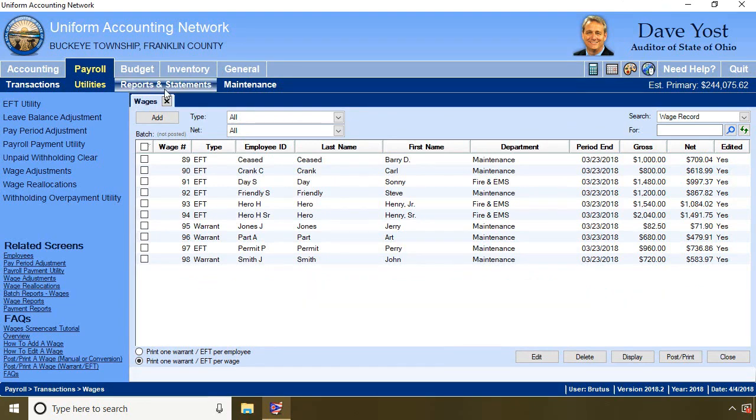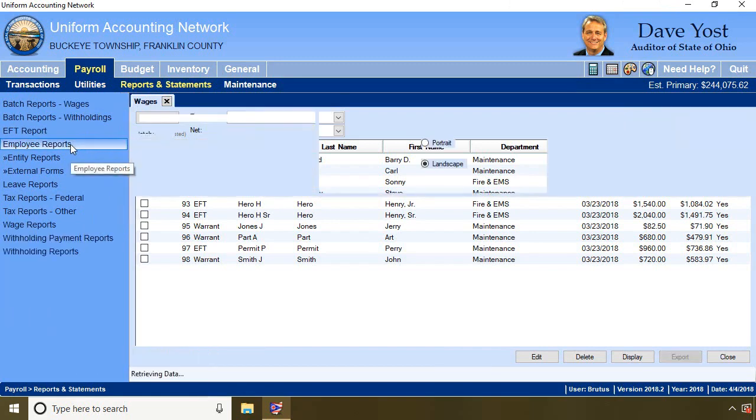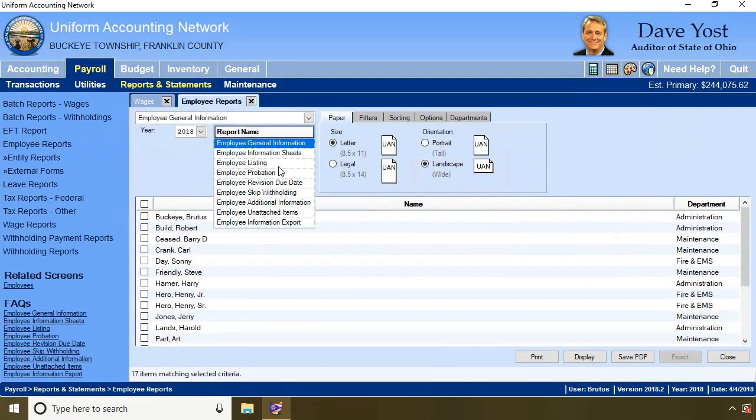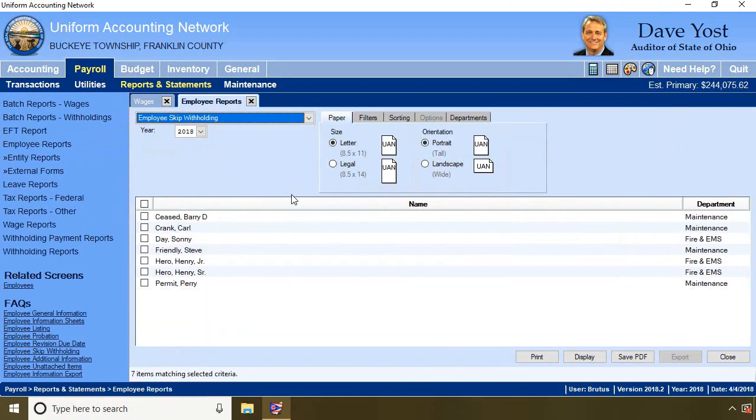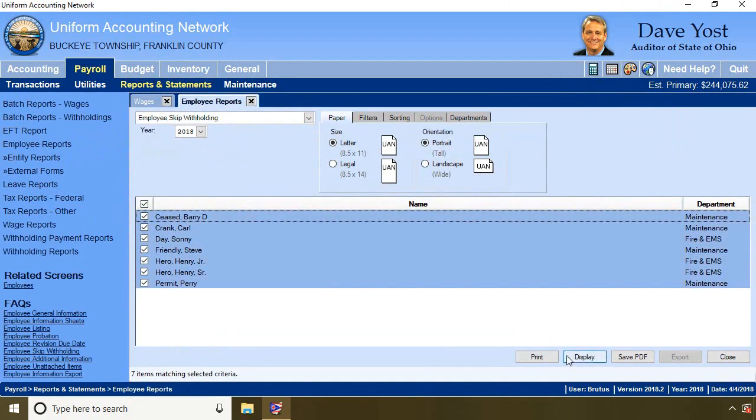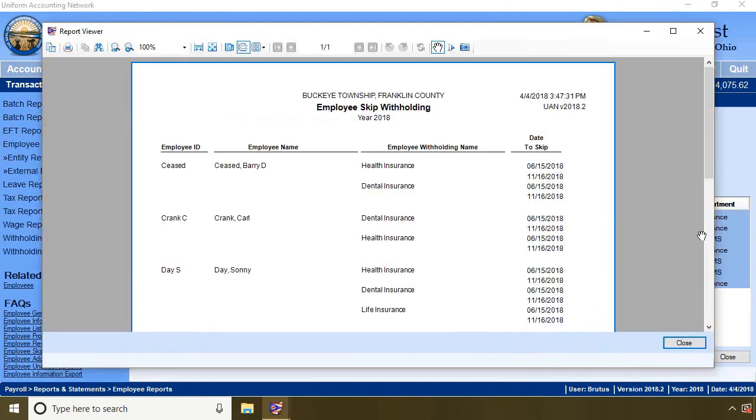Let's go to Payroll, Reports and Statements, Employee Reports, and from the drop-down list choose Employee Skip Withholding. Select all of your employees and print this for you. I'll display for class. Notice that this report contains every employee and every withholding and the exact skip dates that are set. So if you have multiple skip calendars, or you have some employees that do not skip, you can use this second list to make sure you're only deleting wages that have an affected skip date.